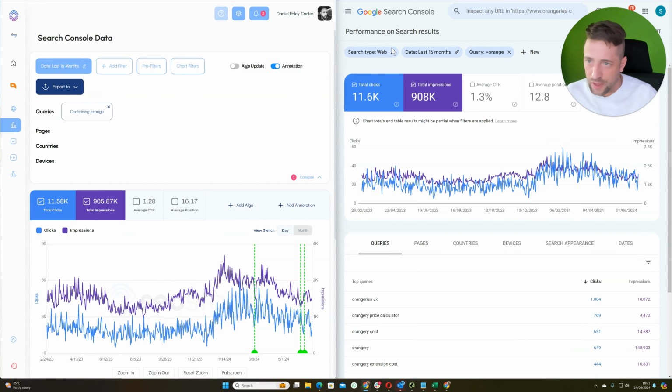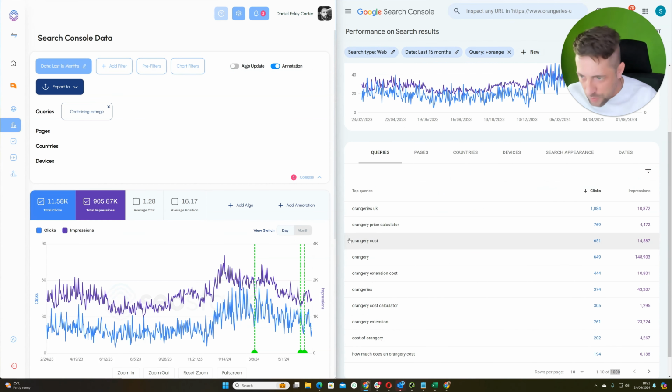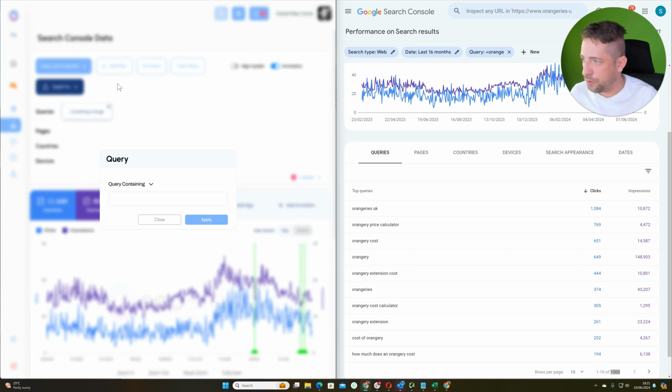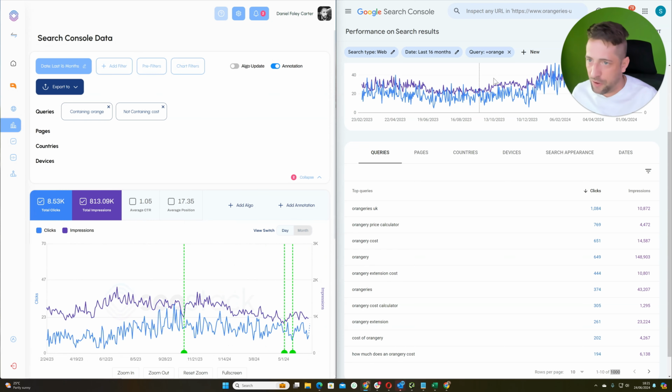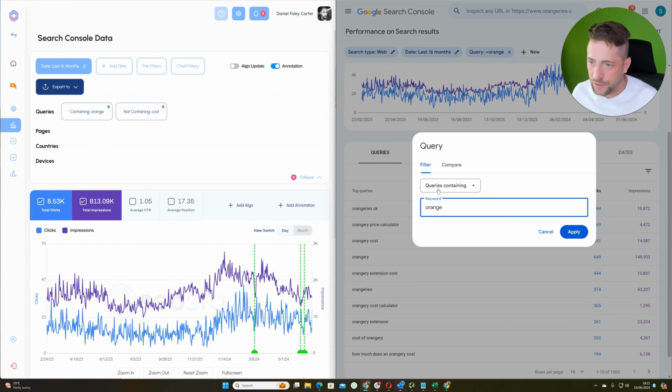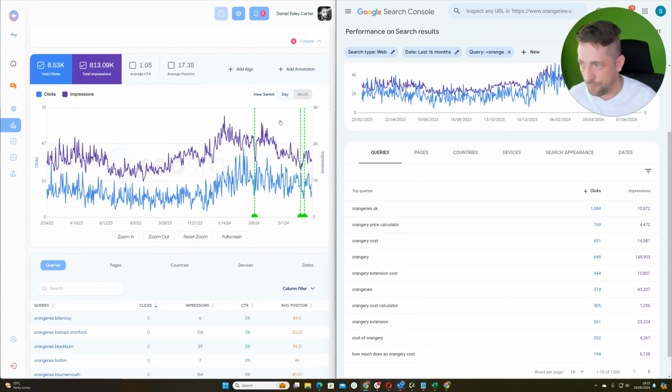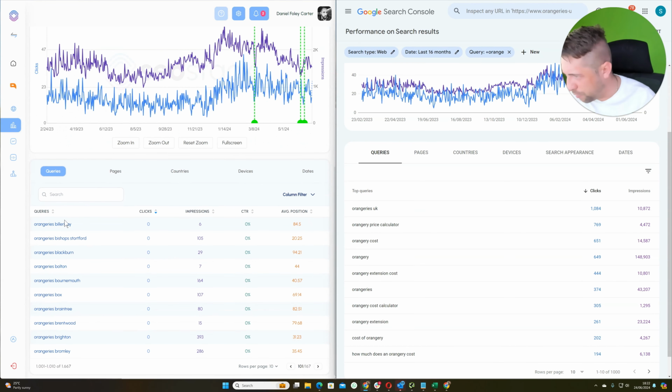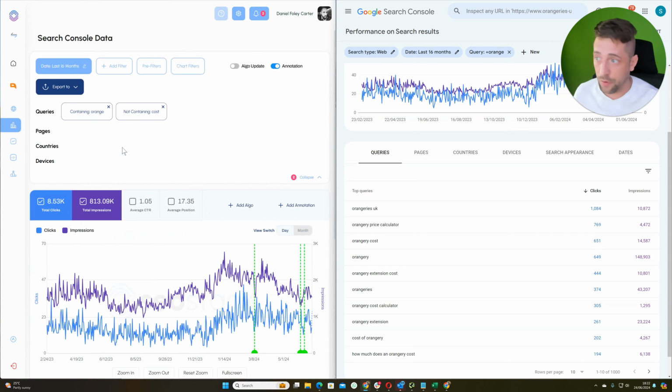So we've added the partial query. Now, let's say I want to get rid of anything with the word cost in it. So in here, I'm going to do queries not containing cost. And in GSC, I'm going to do the same, new query, but you can't. In GSC, you cannot layer queries. You can apply regex, where you can include things, but you can't multi-layer filters. So this is another advantage. You can see here, I've managed to get all of the queries without the word cost.